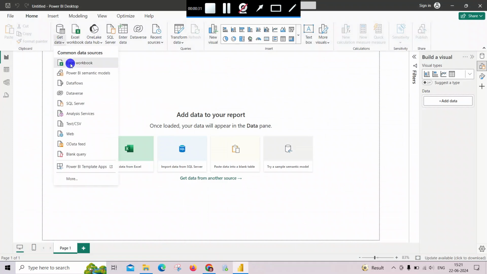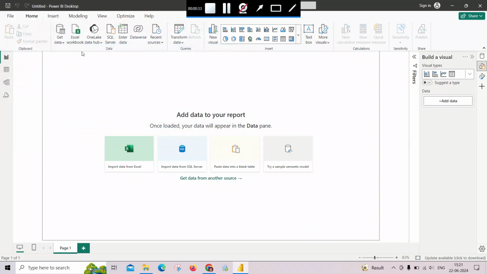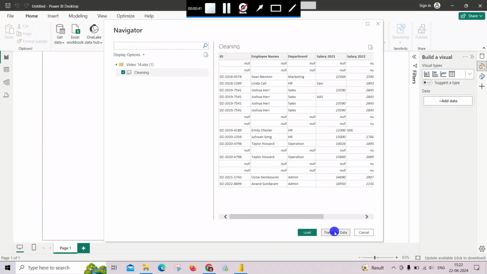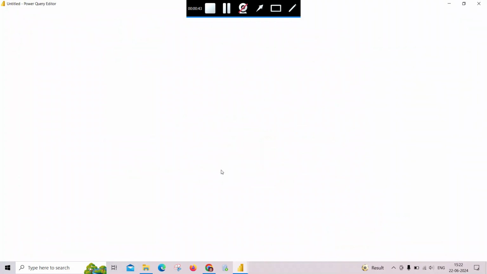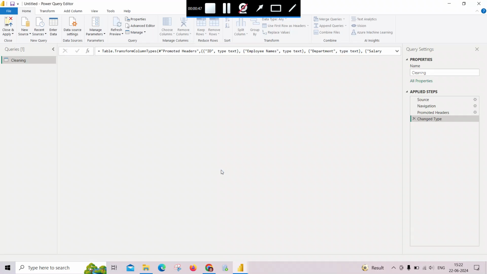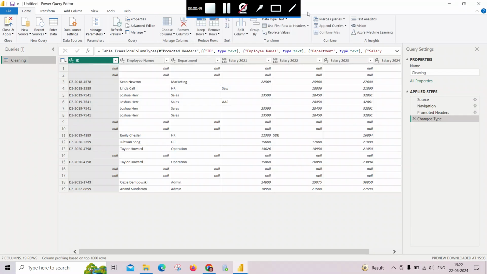Click on Get Data, Excel, select the sheet. And the sheet name is cleaning. Click on Transform Data. We are going to see this section of the Power BI desktop. So let's start. First we use the remove rows option.